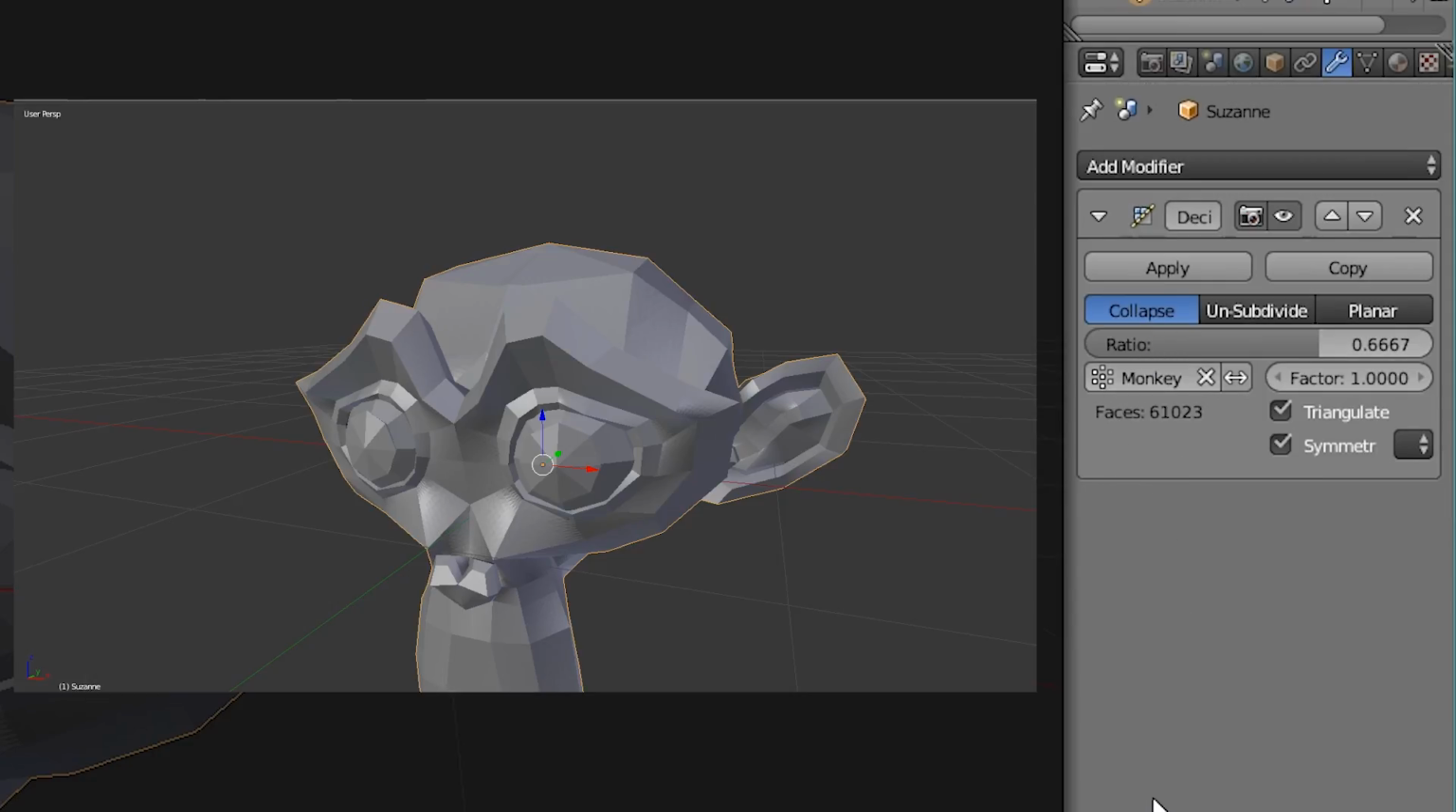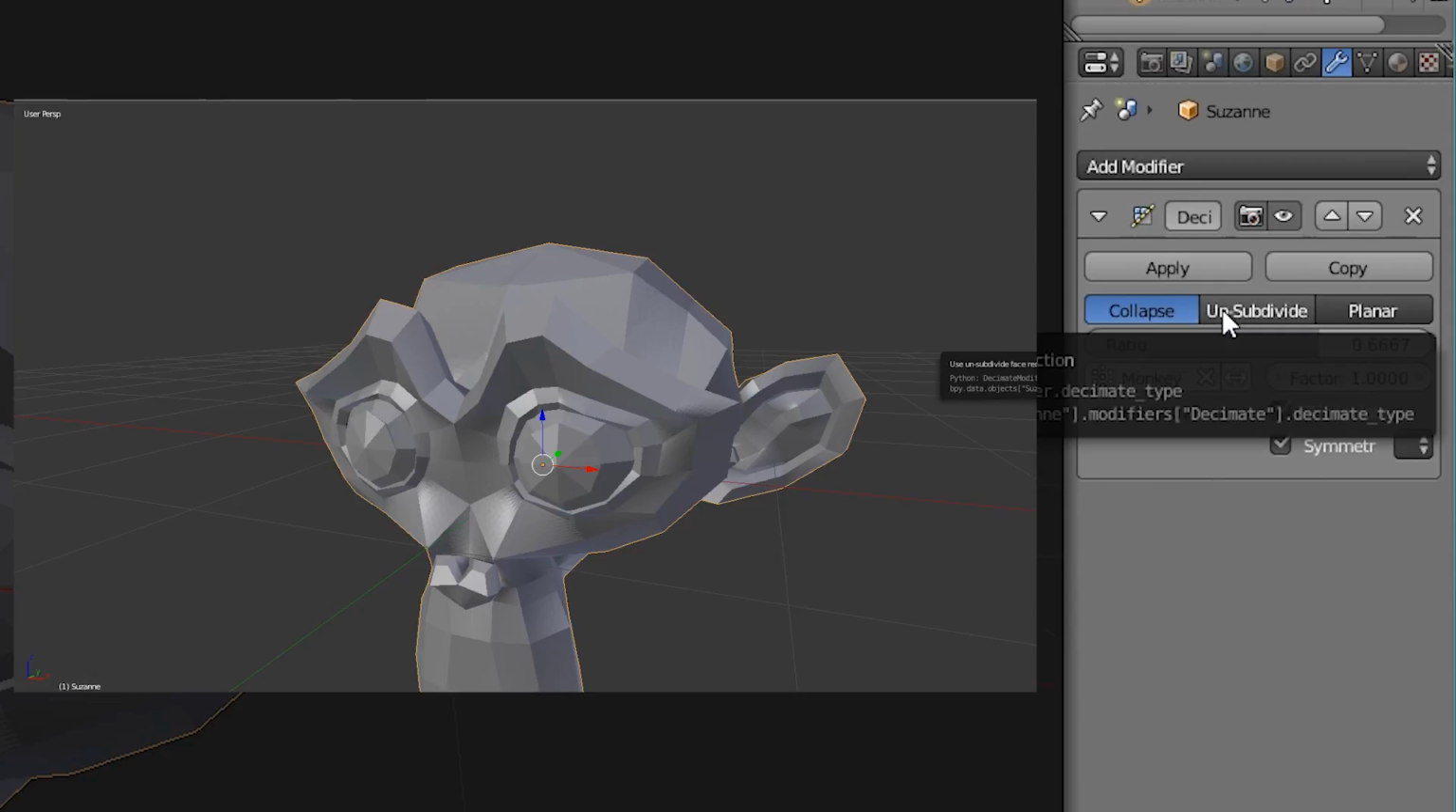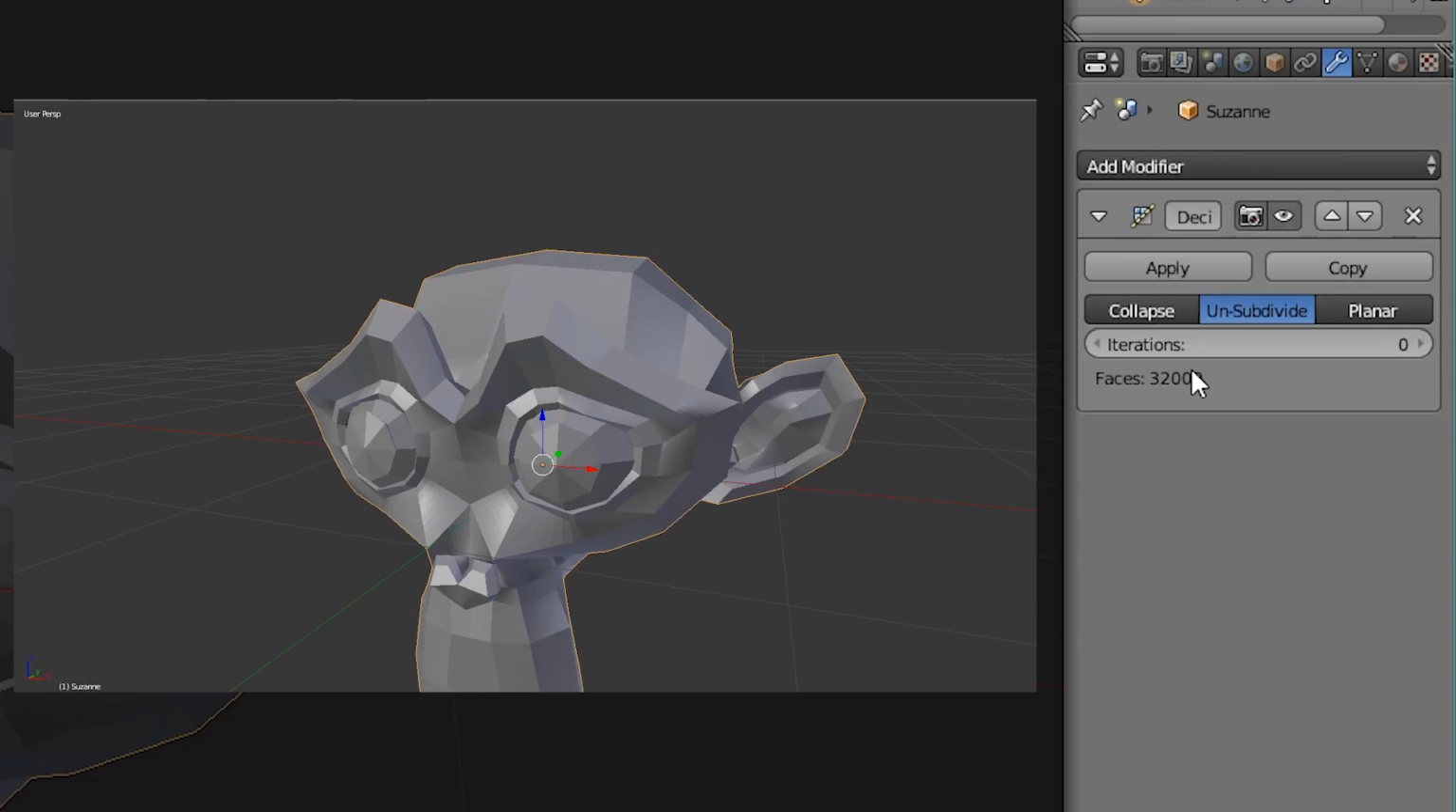So with that out of the way, let's hop into the next mode, the unsubdivide mode. Now the unsubdivide mode is the opposite of subdivide, which is what we did earlier. Basically what it does is remove subdivisions to make the mesh more simple. So what we did was we subdivided our mesh at the very beginning by clicking that big subdivide button. What this is going to do is unsubdivide that mesh.